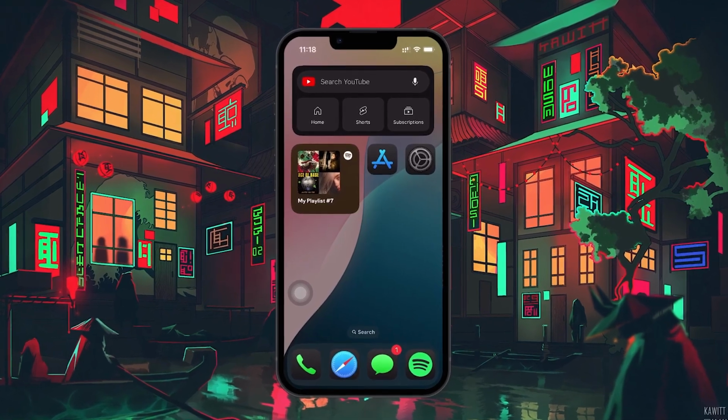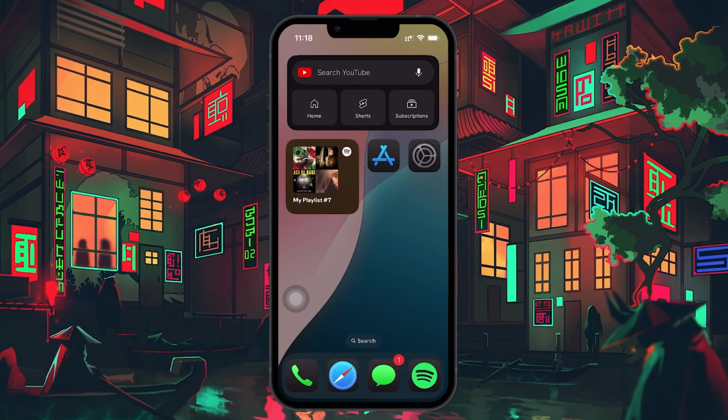Having multiple photos on your lock screen is a great way to keep your phone visually interesting and personalized. Instead of being stuck with just one static image, you can set up a rotating selection of your favorite photos.